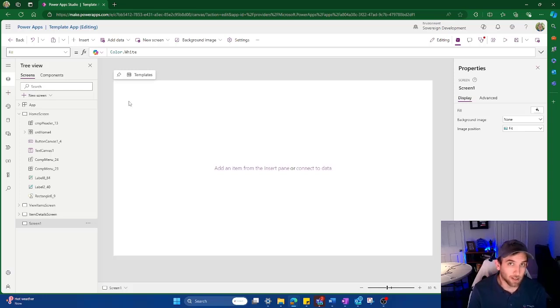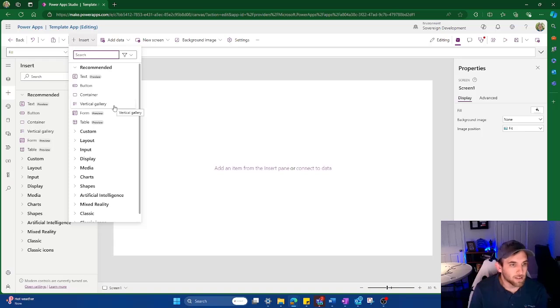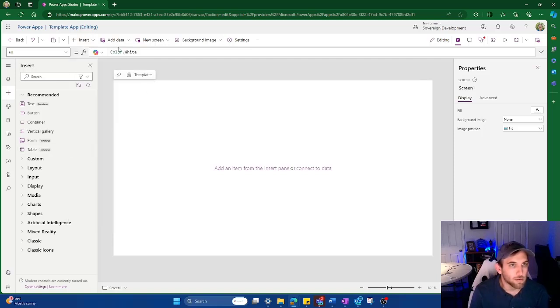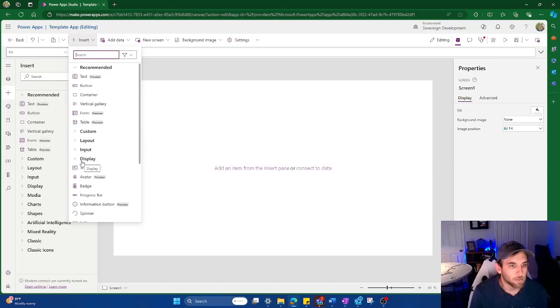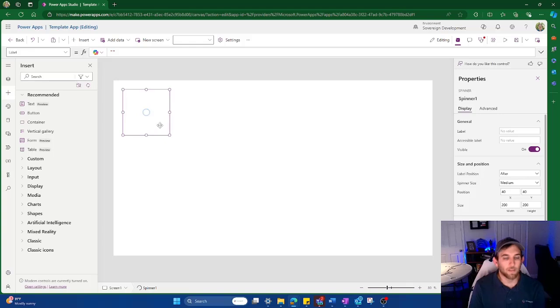It used to be a lot harder to do this, but they've made it a little easier now, and I love it. If you come up here to the Insert tab, or if you click on this plus button right here, you'll be able to find it as well. I don't know why I always like this Insert tab more, but anyways, if you come over here to display, there it goes. We'll click on spinner, and you can see we're already seeing kind of what we saw on the other screen, right?